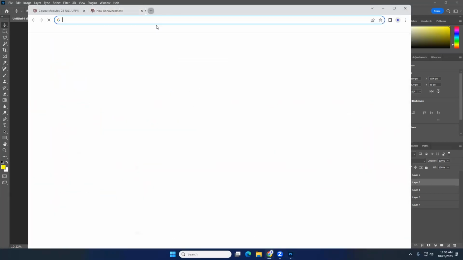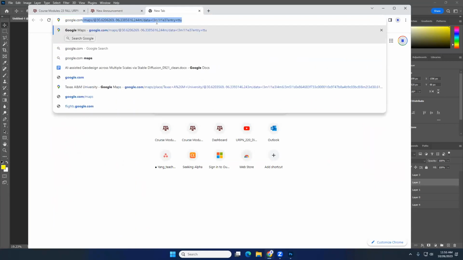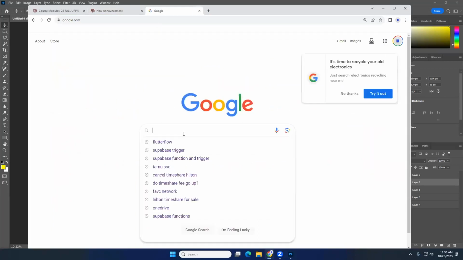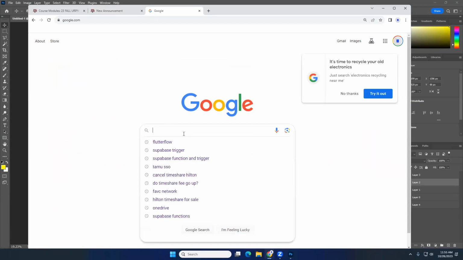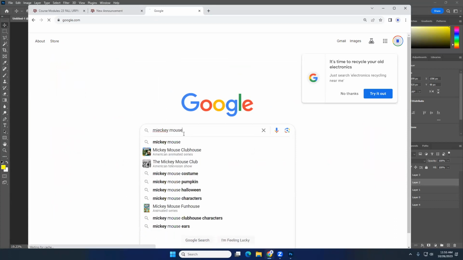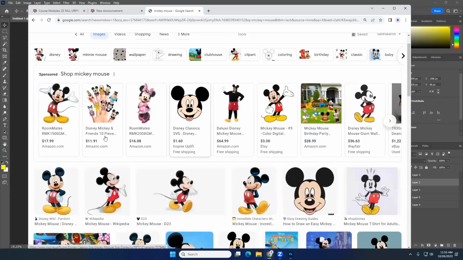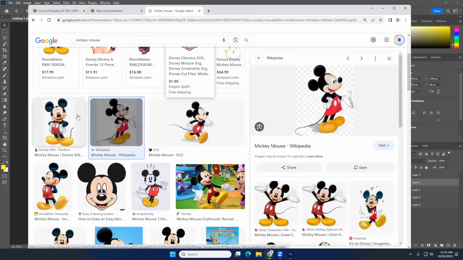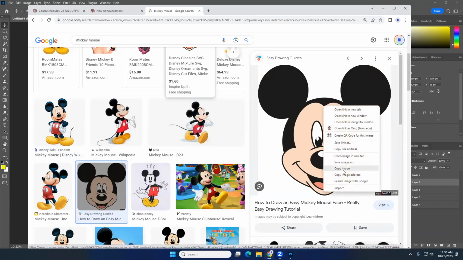Let's just Google search. Go to Google.com, and you can search anything you want, okay? I search, like, Mickey Mouse. Okay, you can search Mickey Mouse. Like this. Whatever one, you can pick whatever one. So okay, like this one. I can right click. See here, I right click. Copy image.